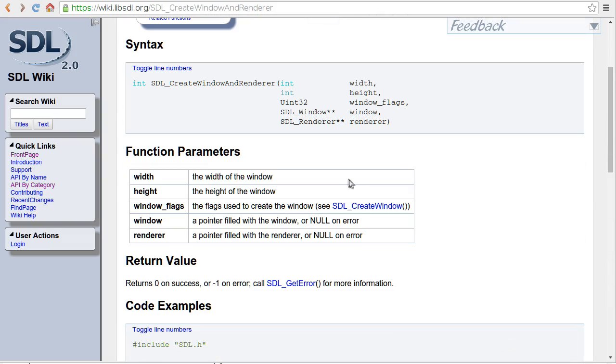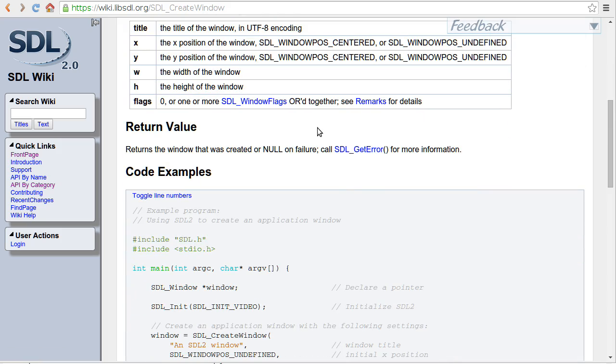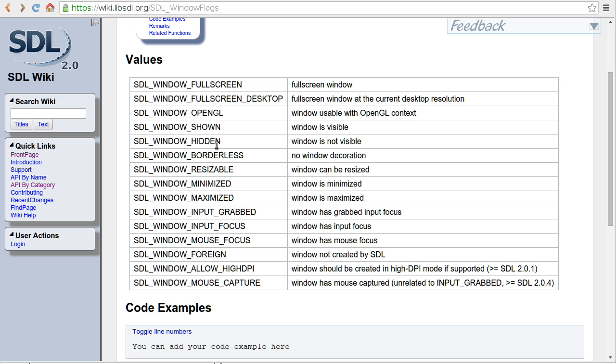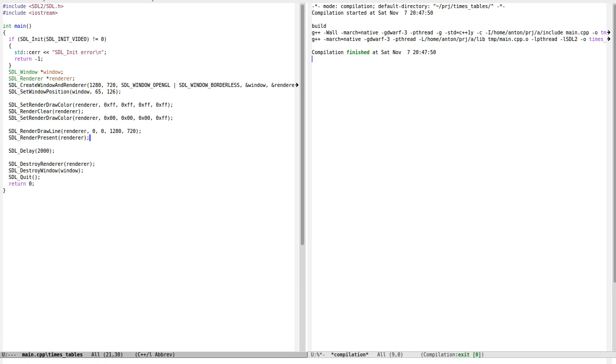So I want to get rid of borders, and I can do it with flags. The window flags: full screen, shown, and borderless, right? Yeah, looks good. So now we can draw what we're supposed to draw.